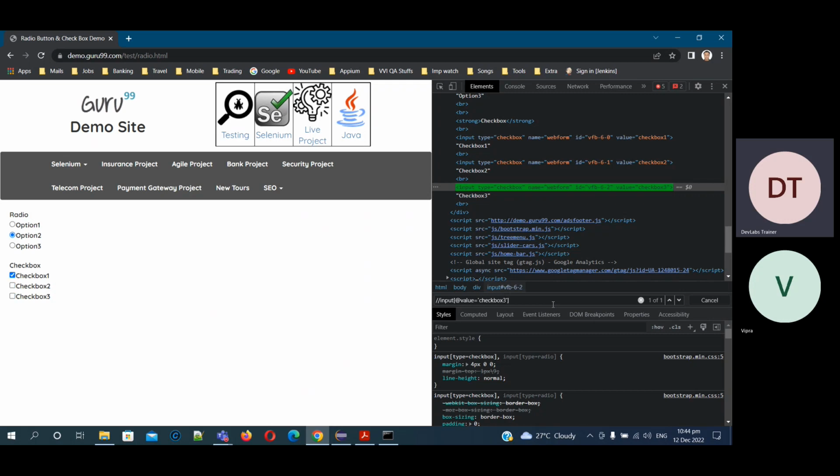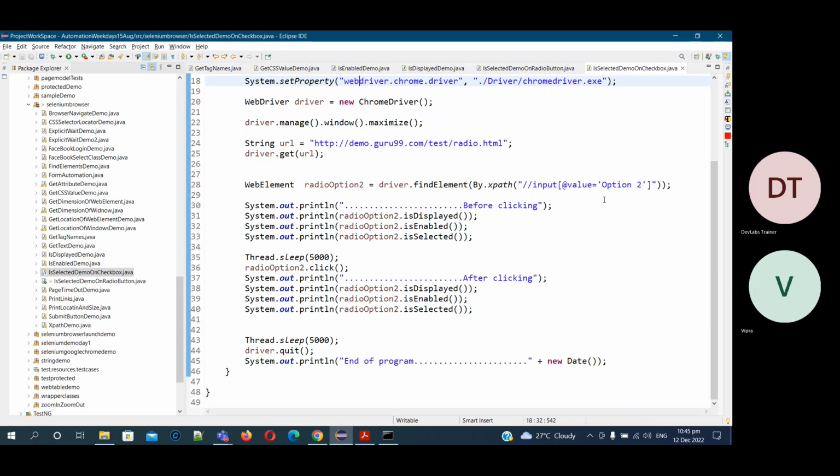If I modify this one, you can see here, it is highlighted. You can see here, highlighted. And it is also 1 of 1, so this is correct. So I will take this property and I will come here and modify this one. Just my locator needs to be modified. So I modified it, everything is okay.